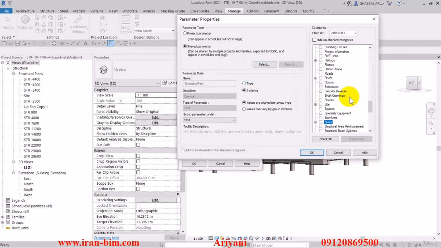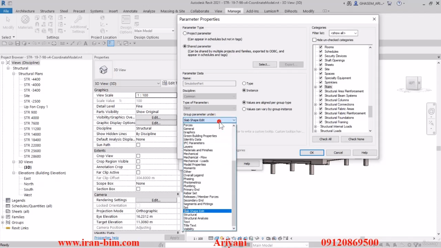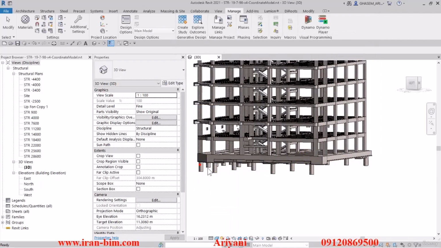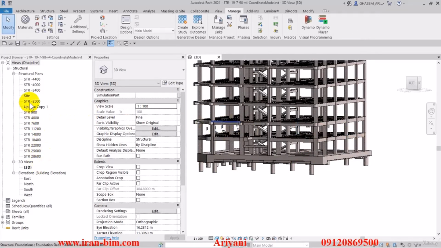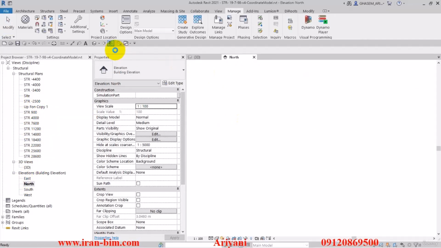Alright, and then you can select whatever categories you prefer. I can go with all for now, but make sure to put this under instance. And then for the group parameter, we can go with identity data, or let's see what else we have. I'll put it under the construction group parameter and hit OK. Alright, then I'll go over to the north view so we can have the plan in 2D and so we can see it in full detail.